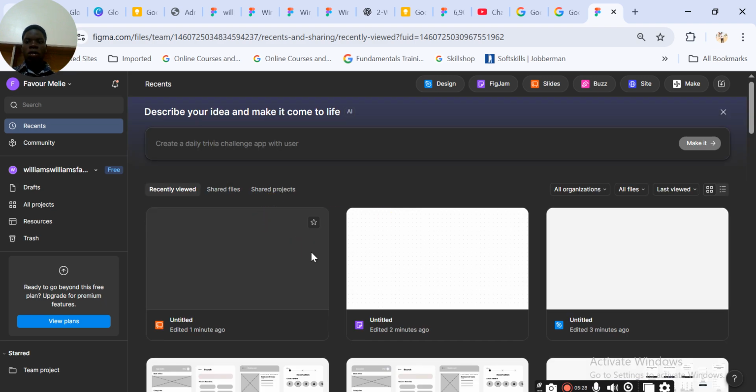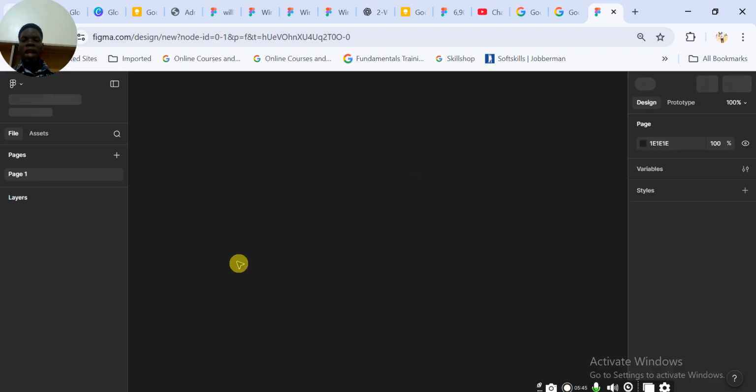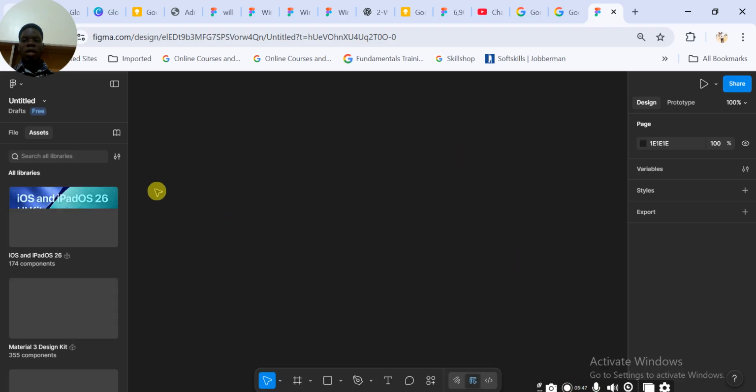So now let's take for instance you want to create a new design. You want to create your first design. How are you going to do it? Before we enter wireframing and prototyping, let's say you want to create your new design, your first design. What are you going to do? You see this design up here. You're going to click on it. So you click on design. It now takes you to a blank page.